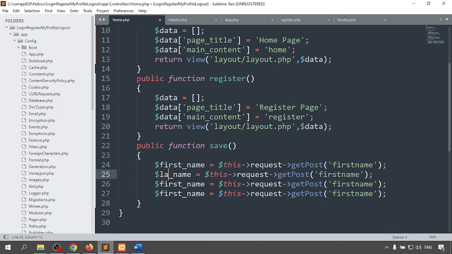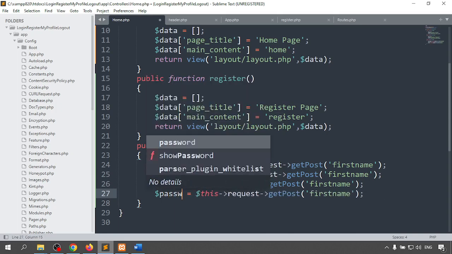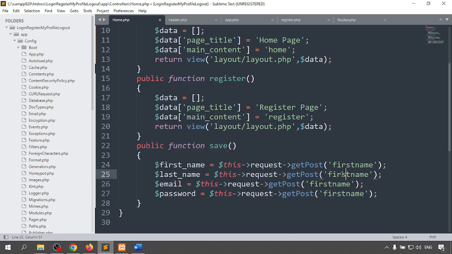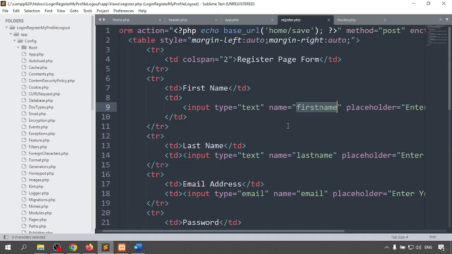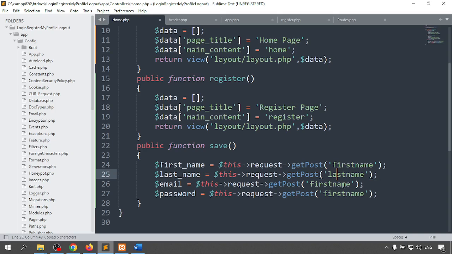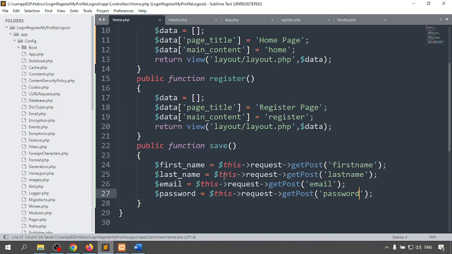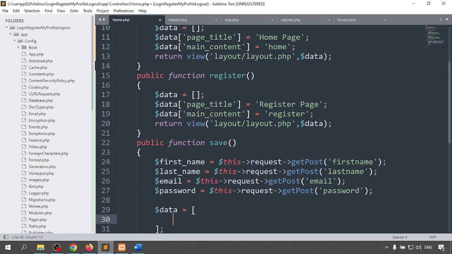So this one for the last name, email, last one is password. So here I'll just call the last name. Be sure to confirm with your name. So this is the last name, this one is email, and last one is password. So all the data I call it. Now I'll create dollar data is equal to, here I will pass all the data.